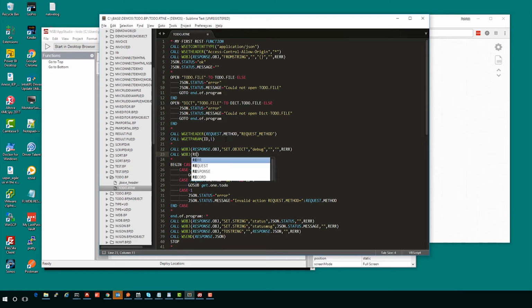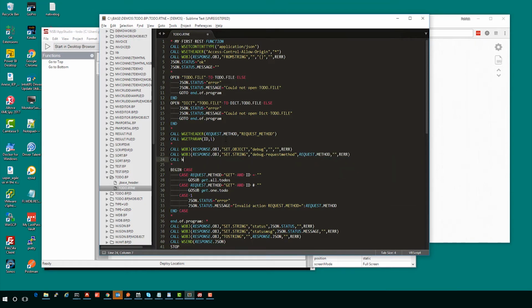Now I can go into response object, and I can set items in there. And it's debug dot, and what I want to create as the next item in there. So I'm going to say, hey, what was the request method? And I'm going to pass back request method, no options, and I get our error. Again, you see it does return errors, and if I was doing even better coding here, I'd be doing some error handling around that.